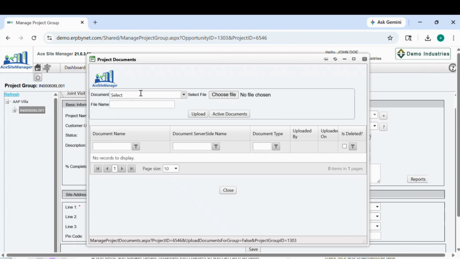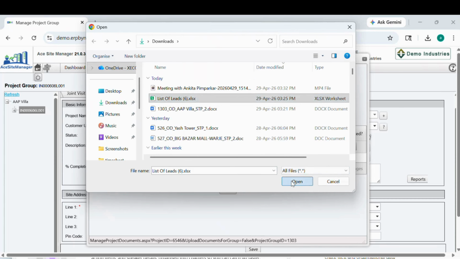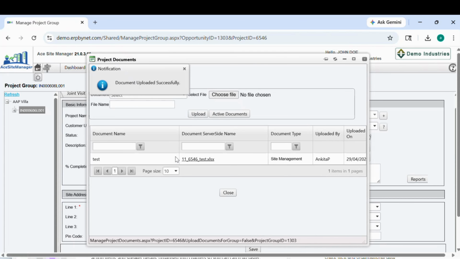Under the Project Documents section, you can upload design documents and other related files. Select the document type, choose the site category, and upload the file from your system. Enter a file name and click on the Upload button. You can upload multiple documents for the project.